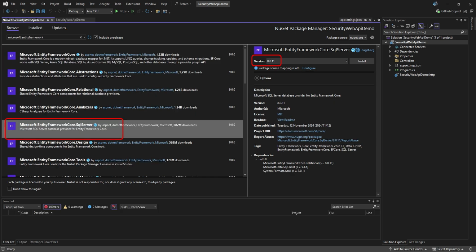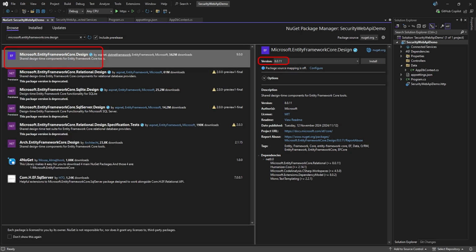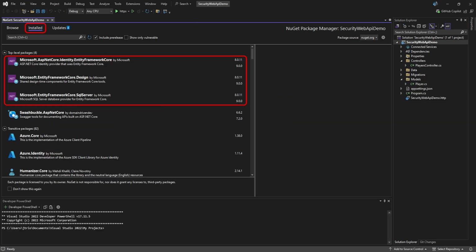We'll be using SQL Server for our example, but you can install for whichever supported database you need. Again, make sure you select the correct version. The last Entity Framework package we need is the design package. This is needed for database migrations and updates. All three of these packages should have the same version number.